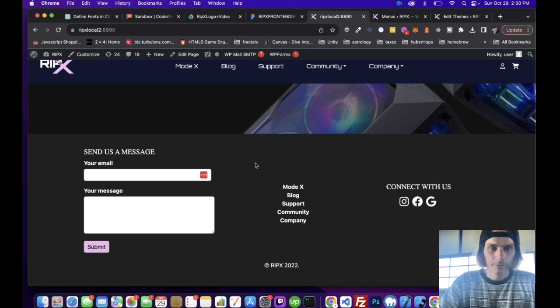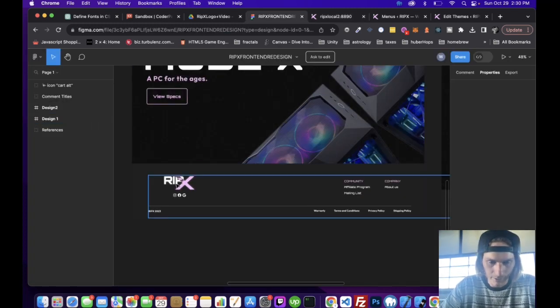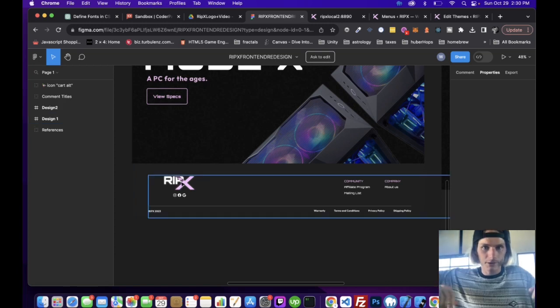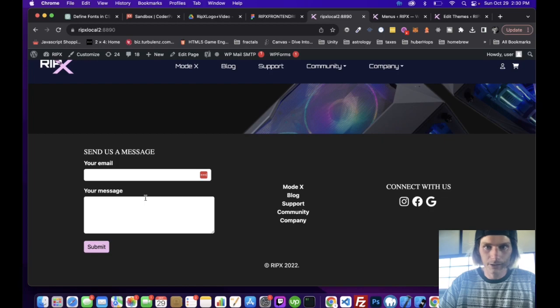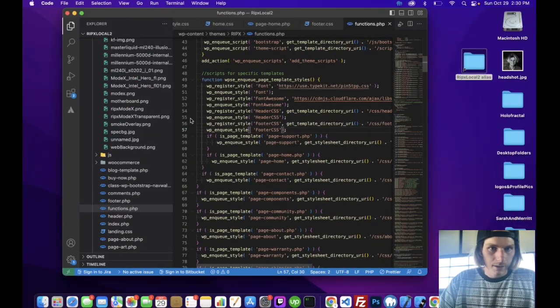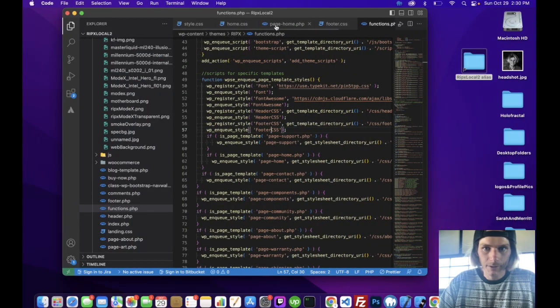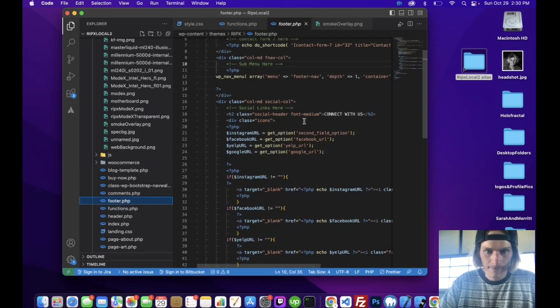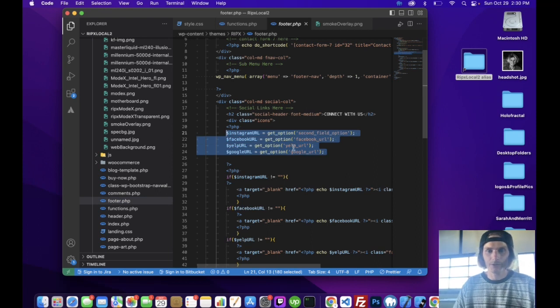Okay. Beautiful. All right, so let's start with the top section on the left, and we have our RipX logo and social media icons underneath. And right now we have a contact form. So going back to our footer PHP, we can take that out for now. Okay, I use theme options to allow the user to paste in their own social media links, so I'm going to keep that functionality.